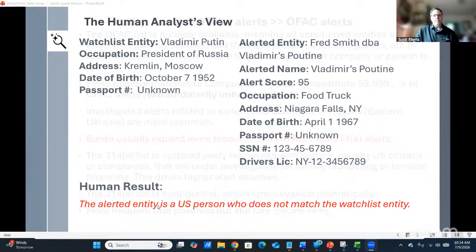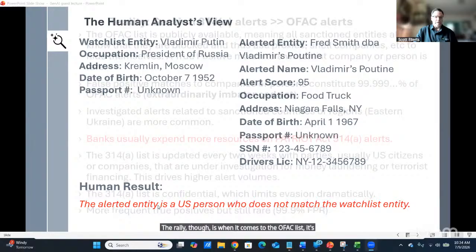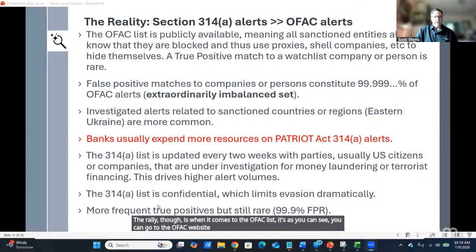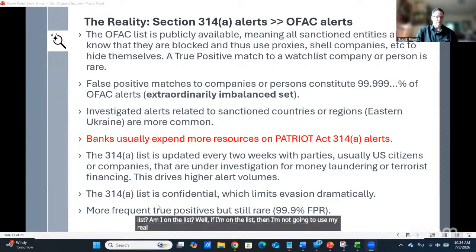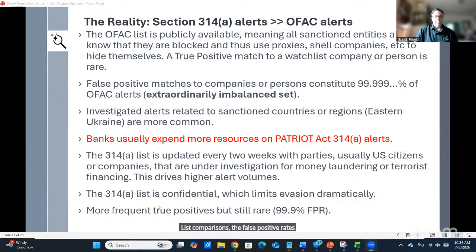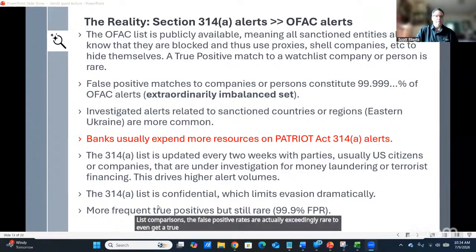The reality, though, is when it comes to the OFAC list, as you can see, you can go to the OFAC website and you can find out, who's on this list. Am I on the list? Well, if I'm on the list, then I'm not going to use my real name to do business. I'm going to find proxies to do business for me, which is what Vladimir Putin does. The end result is when we're doing the OFAC list comparisons, it's actually extremely rare to even get a true positive match because people just know not to do business.